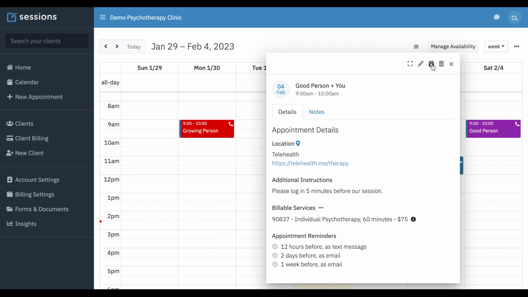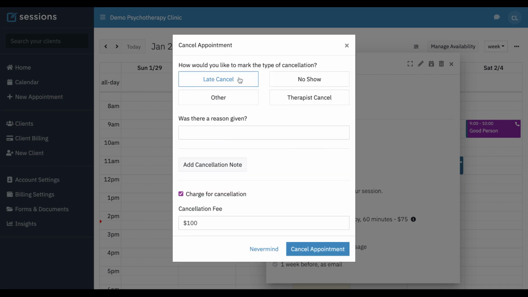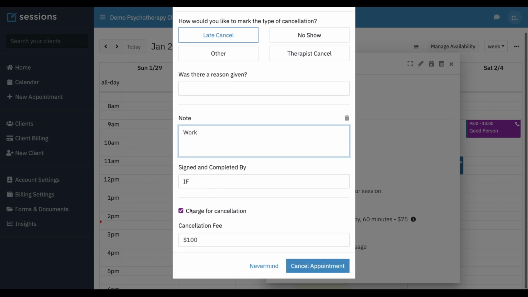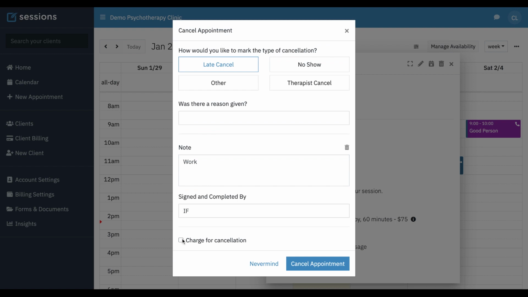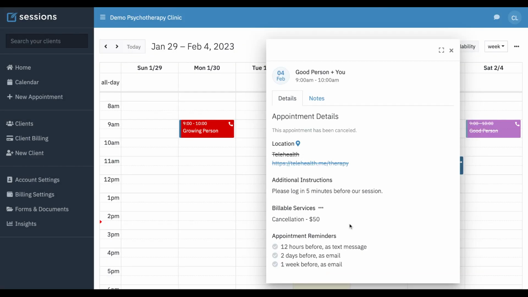If we need to cancel an appointment, we can click this icon and we can select what type of cancellation it is. When we click a cancellation, we can give a reason or not, or we can add a cancellation note. We can charge or not charge by toggling this icon. The cancellation fee is going to be our default cancellation fee that's set up in our billing settings, but we can override it. Maybe this time we agreed to do $50. We can do that. And now that appointment's been canceled.